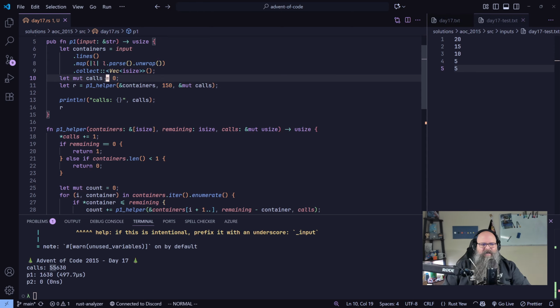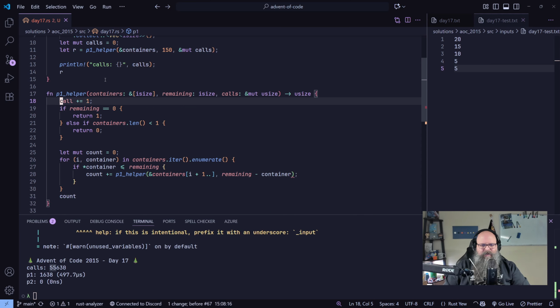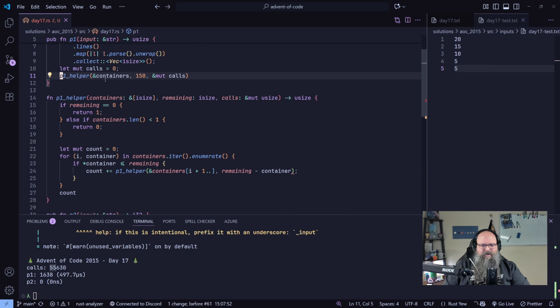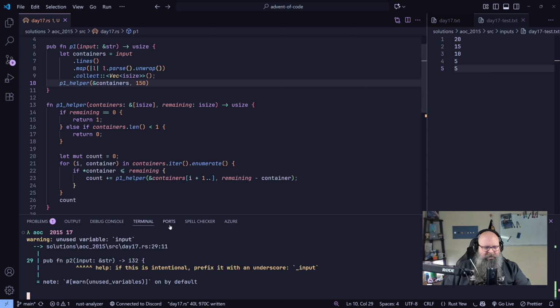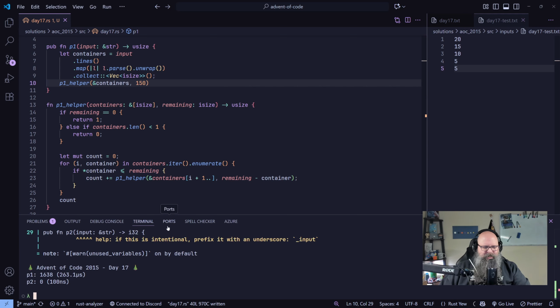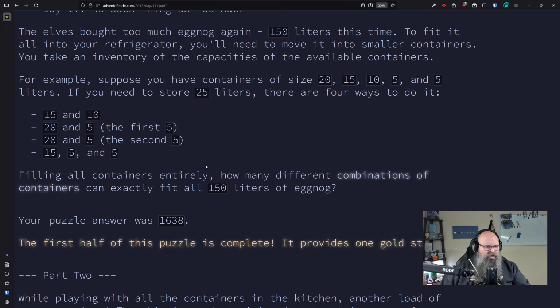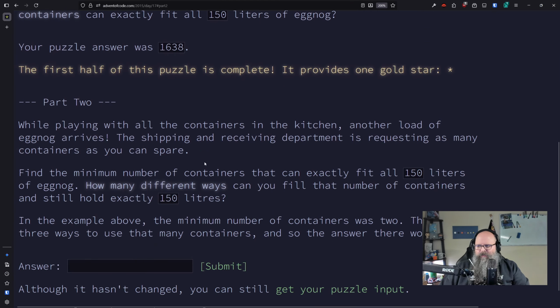So not too bad. I'm going to get rid of this calls thing though. That was just an example to give you an idea of how it simplifies things. But there you go, there's part 1. Not too shabby. So part 2. Oops, I didn't do that right.